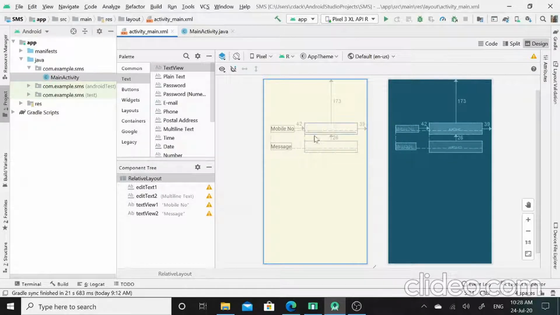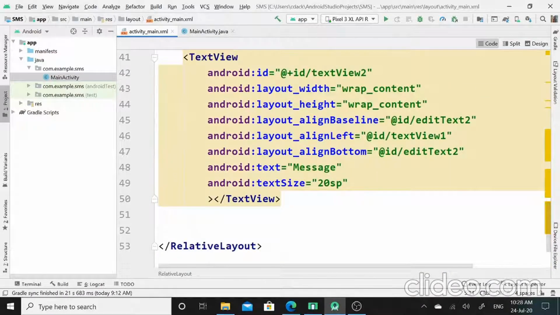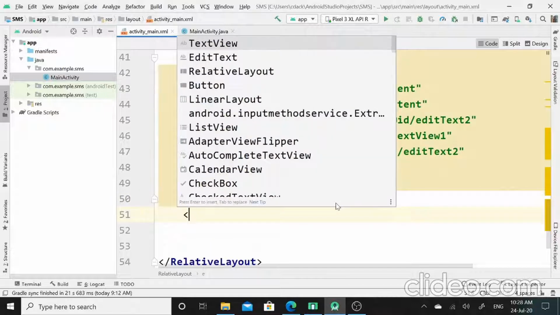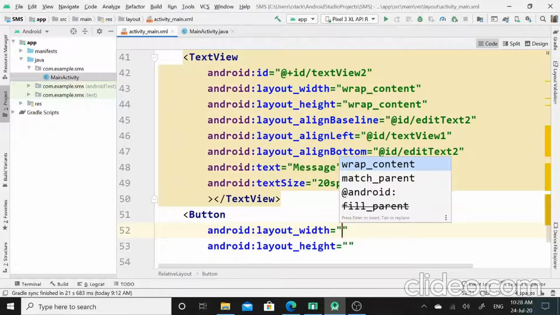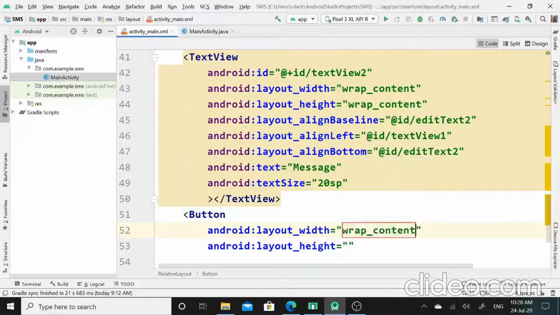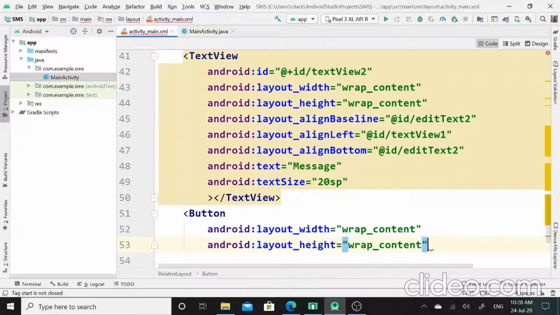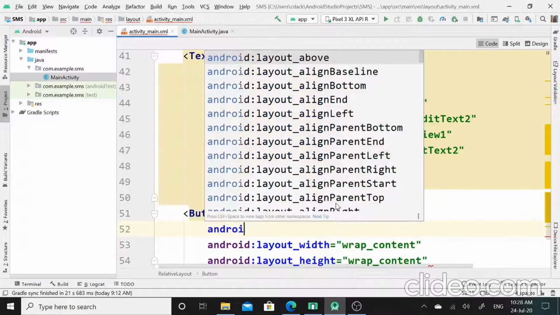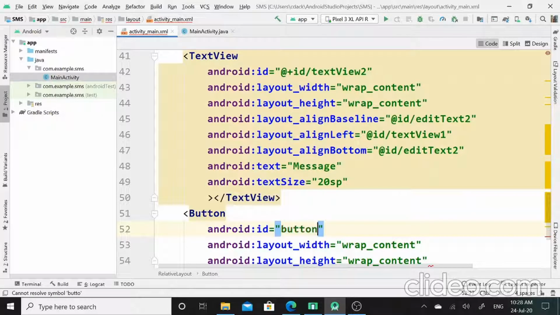Now to send the message, I need a button widget over here. So again I will switch to the code mode. Now I will write the XML tag for button. Its layout width is wrap content, and layout height of this button is also wrap content. Here I will set its ID as button.